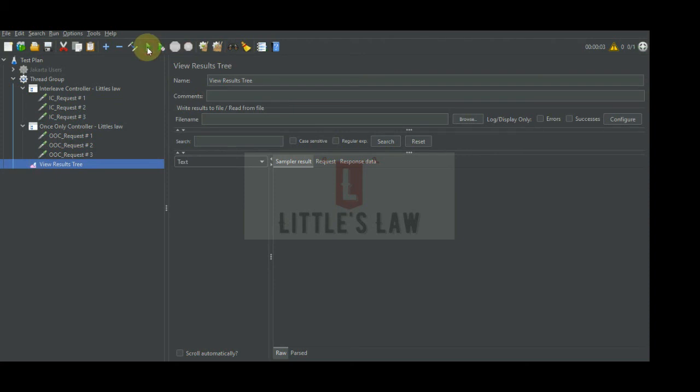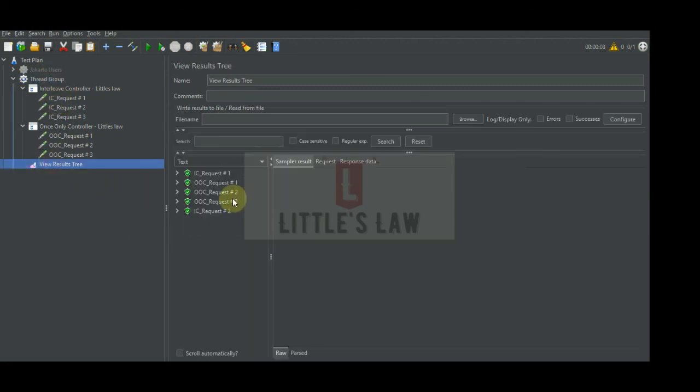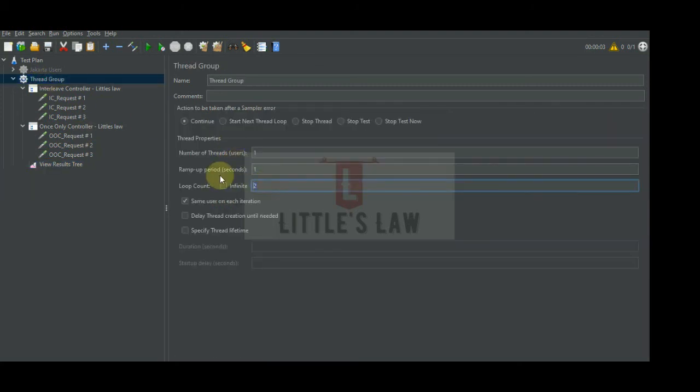So I'm running the test now. So here we could see, since it is a once only controller, it executes only once, even though we have 2 iterations. But the interleave controller has got executed twice with each of its requests. Let us change this to 3 and see how this works.